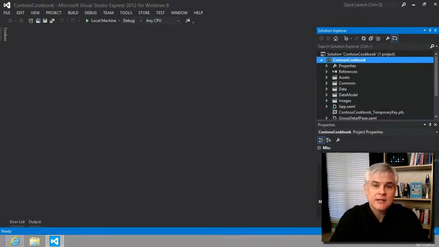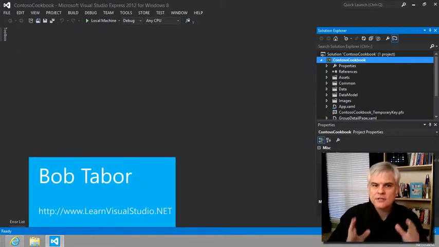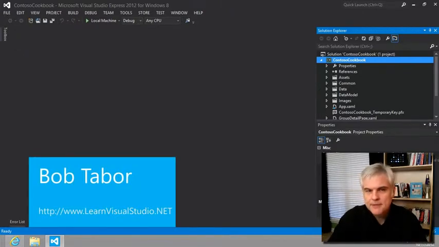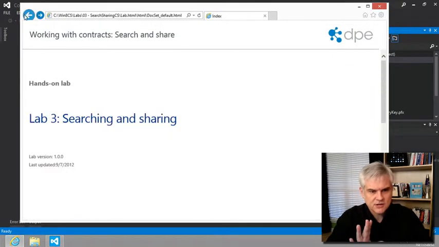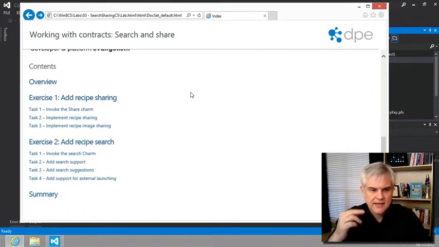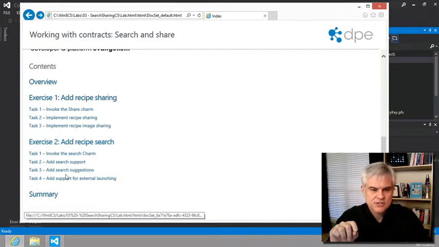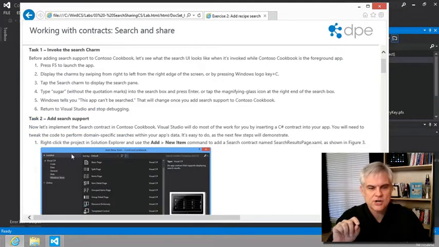In this lesson, we're going to allow a user to search for a recipe whether or not they're currently using the Contoso Cookbook app. So just to kind of see this in action, and first of all, let's make sure we're on the same page here. We're in lab number 3, exercise 2, add recipe search, and we're looking at invoke the search charm.